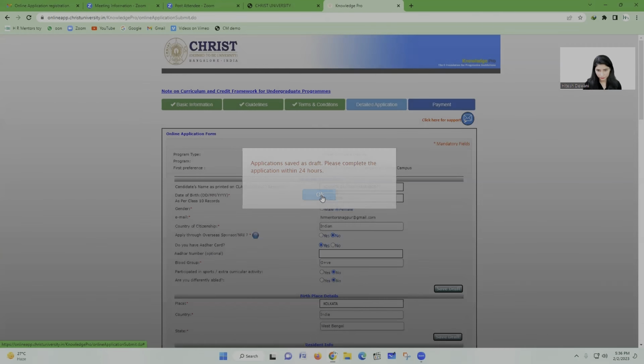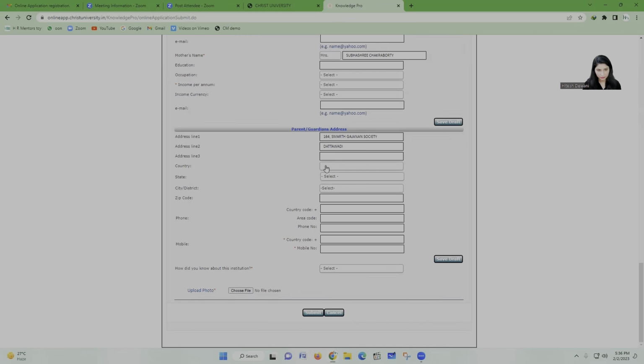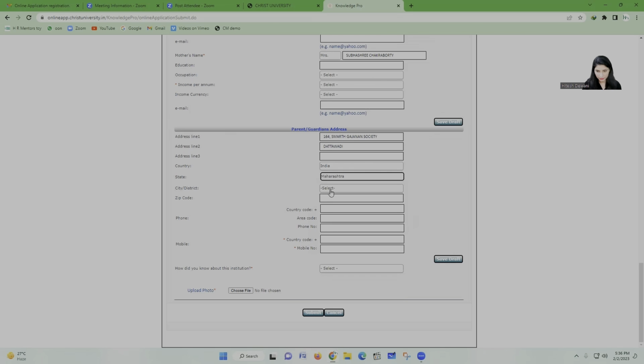Okay, again this will keep happening, it is a glitch of the website, it's nothing to do with us. Okay, now select your country. What is happening here, India. Select your state, and select your state, put your pin code, meaning the pin code of the address where your parents reside.